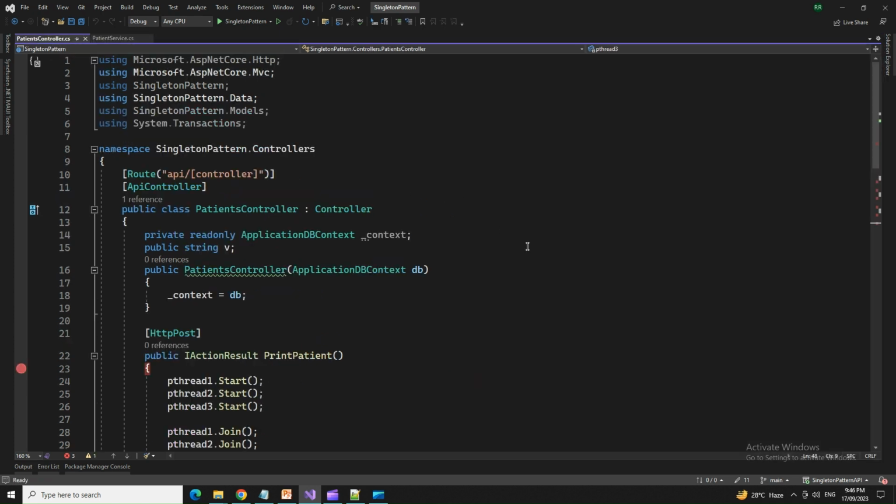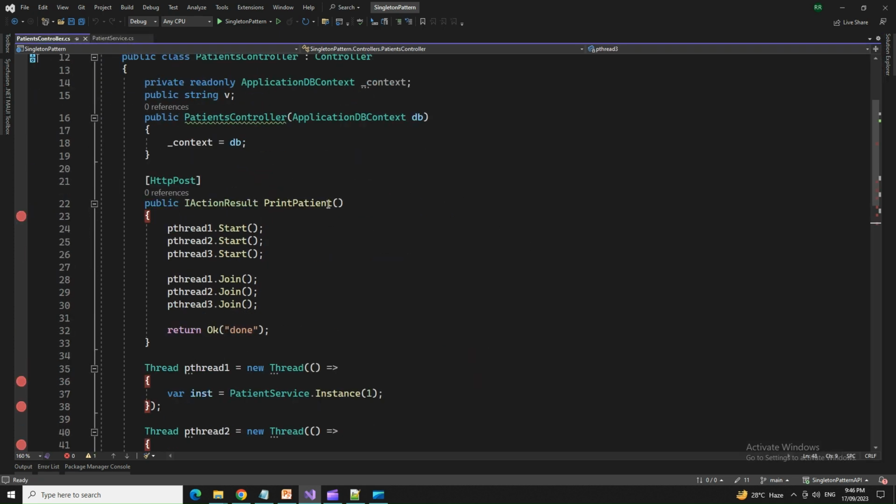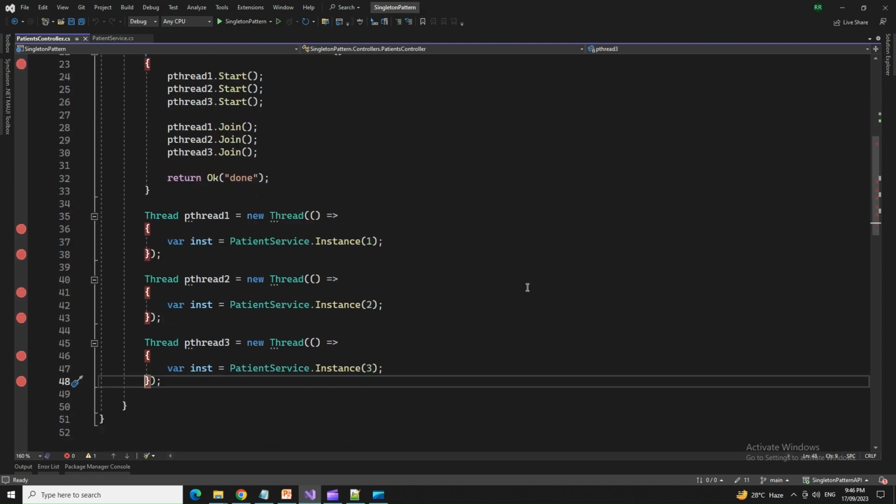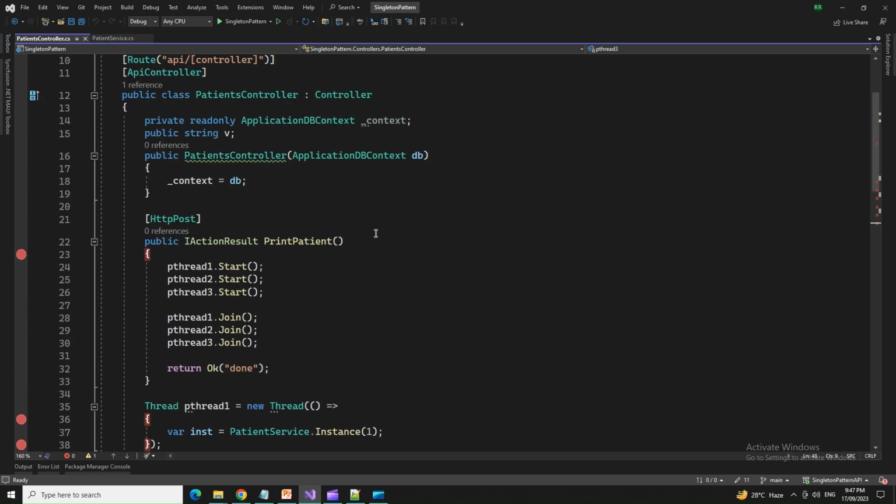And finally, I have this API controller, and I have an action method, print patient, which has three threads starting and joining. Then we initialize a variable, and we will try to see how many times it's trying to instantiate that same value.